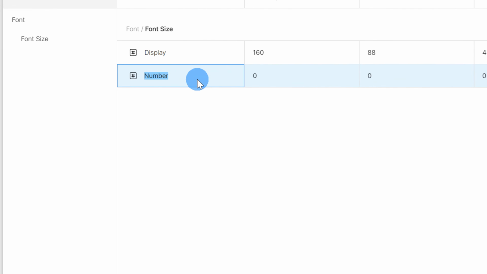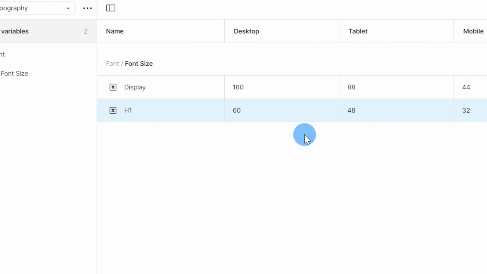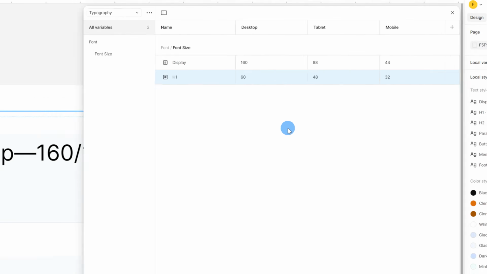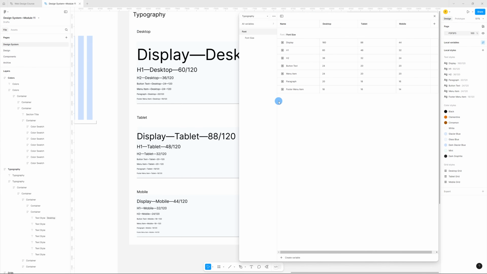Now we create the next one, which is H1. And then we do the same thing. Here it is. And now it's time to do the same thing with the rest of the sizes. Okay, so here we have all the font sizes.